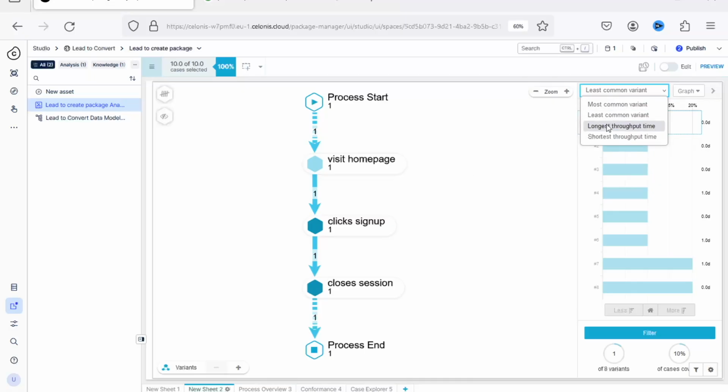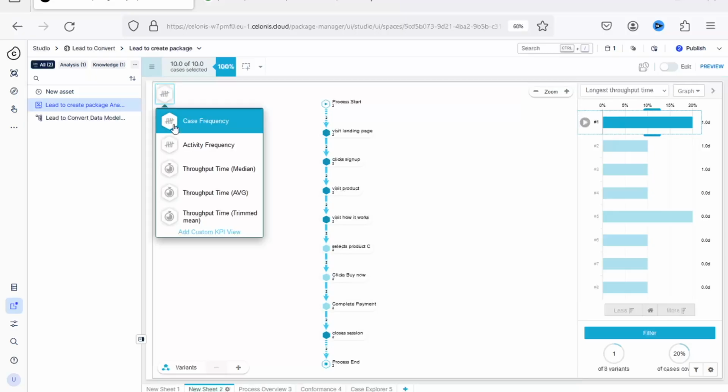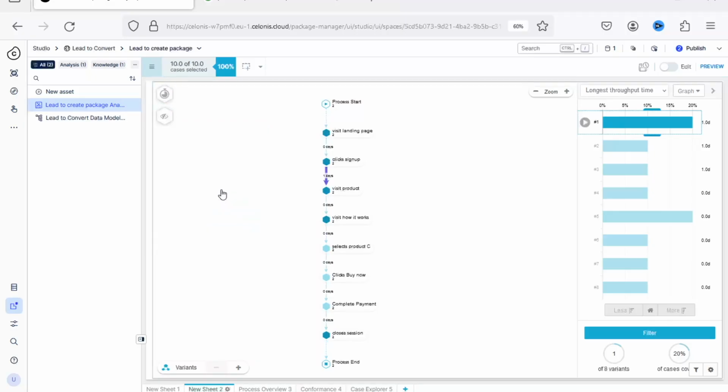You can also look at the longest throughput time, which process has the longest throughput time. Now if I change this into average throughput time, you can see it is taking 1 day.